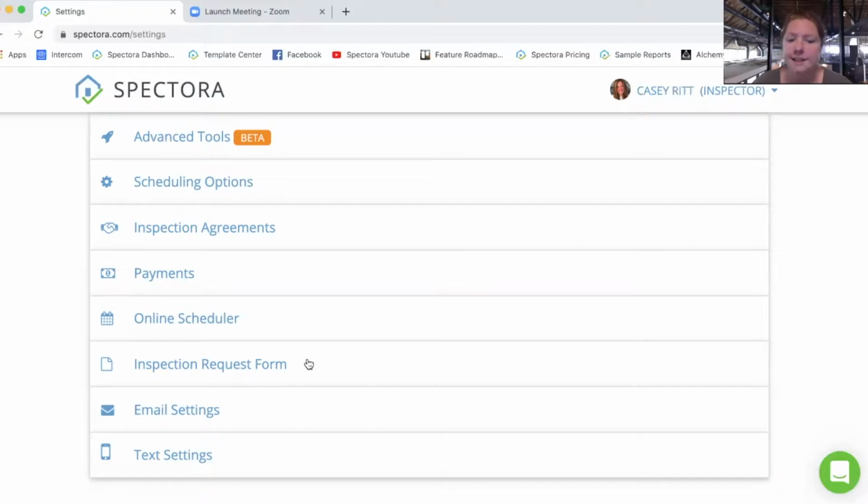The online scheduler is a tool that has them choose specific services. They're affected by your pricing modifiers. They can choose actual times and dates for inspections based off of the availability that you have set up. And they ultimately get a quote from it.